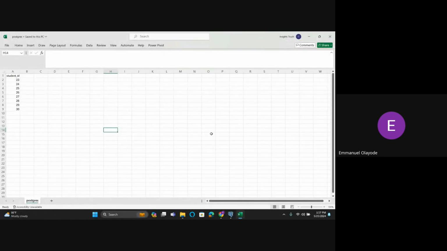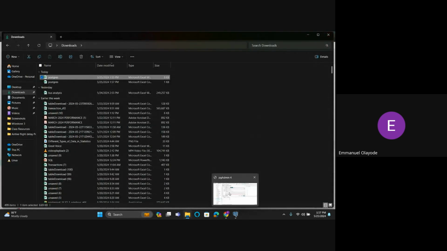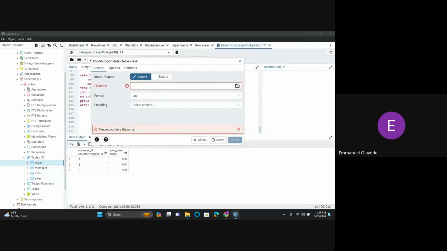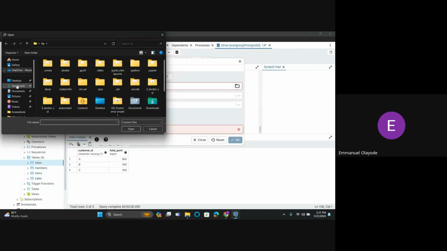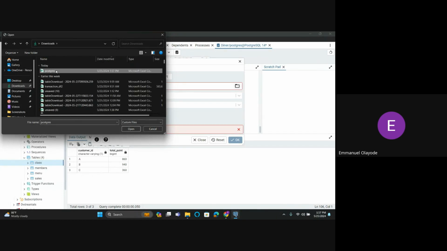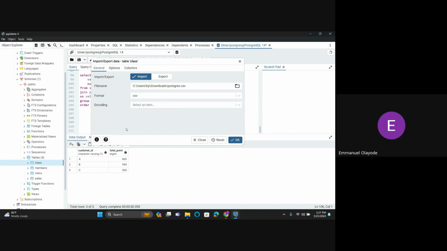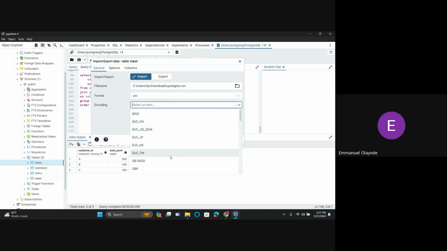So if I go back now and just do this and bring it here and load my file from download, then I have it here, so I can now bring it in and open. So that's that. We can now import this table. If I try to import it now, the encoding is UTF-8.